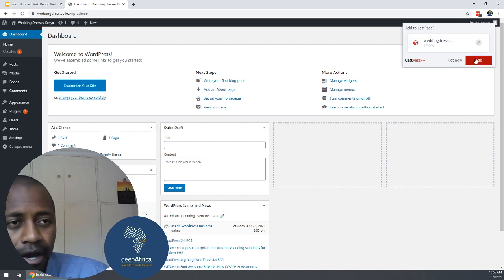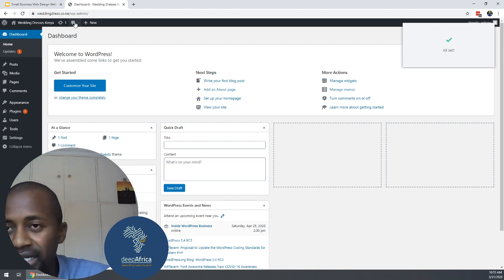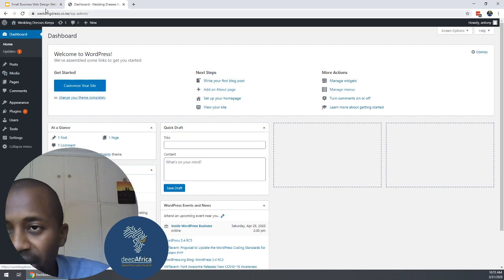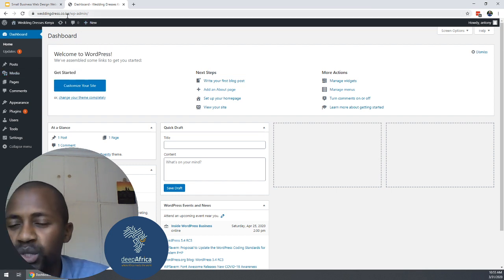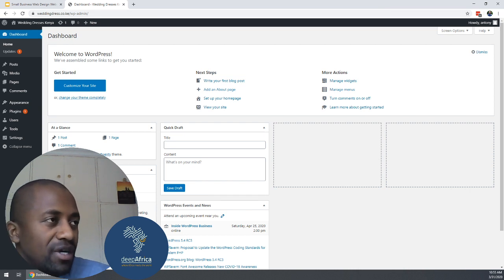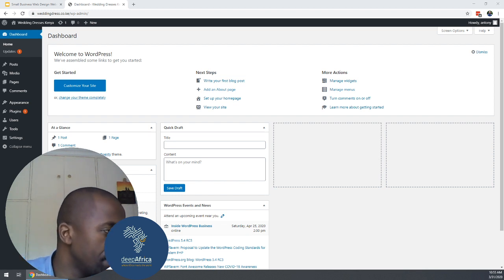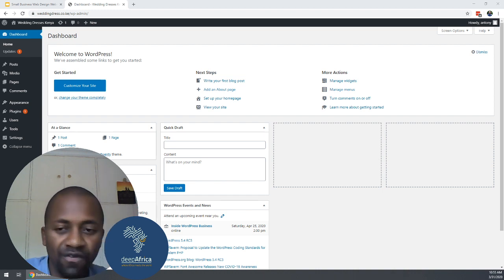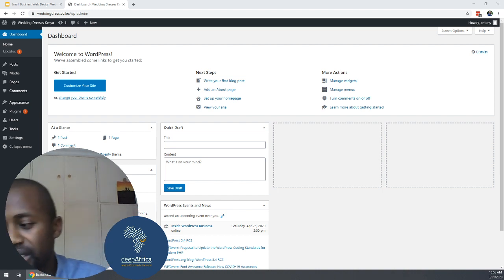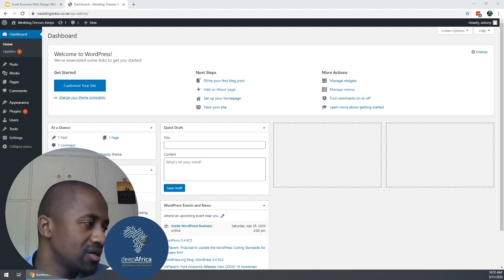So the way you get in is your domain name, which is weddingdress.co.ke/wp-admin, and that should give you direct access to your account. Yes, so Design Jungle is asking whether you can change the tab to something else other than WP admin. Yes, it's possible, a bit more advanced than what we're using, but what I normally use is iTheme Security. It does a good job of changing that.